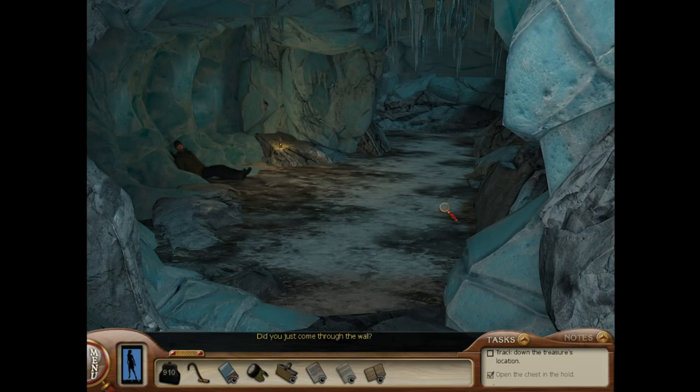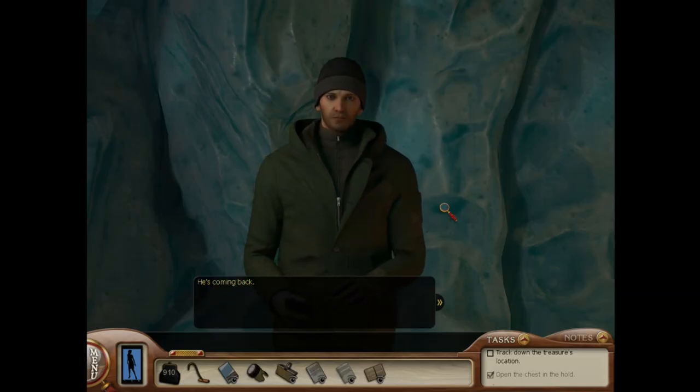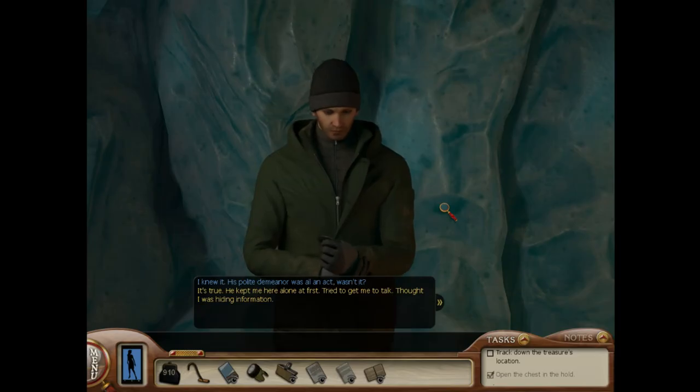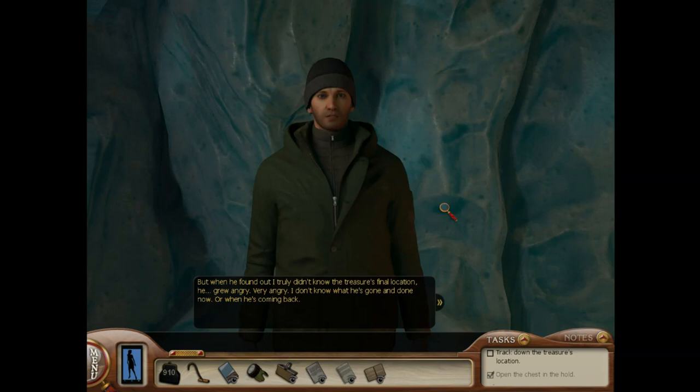Who are you? Did you just come to the wall? Magnus? Yeah. I'm Nancy. I'm here to get you out. Are you hurt anywhere? No, but he's coming back. Who is? Soren. I knew it. His polite demeanor was all an act, wasn't it? It's true. He kept me here alone at first. Tried to get me to talk. Thought I was hiding information. But when he found out I truly didn't know the treasure's final location, he grew angry. Very angry. I don't know what he's gone and done now, or when he's coming back.